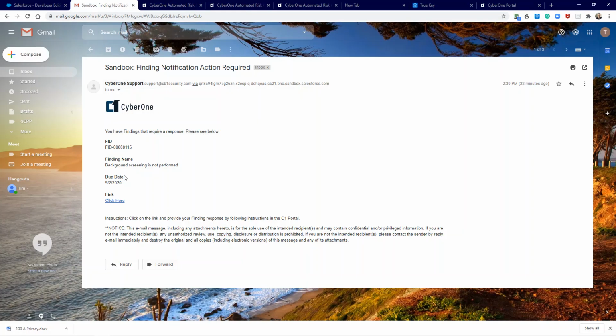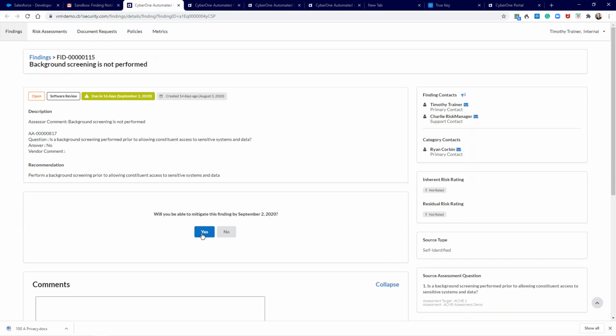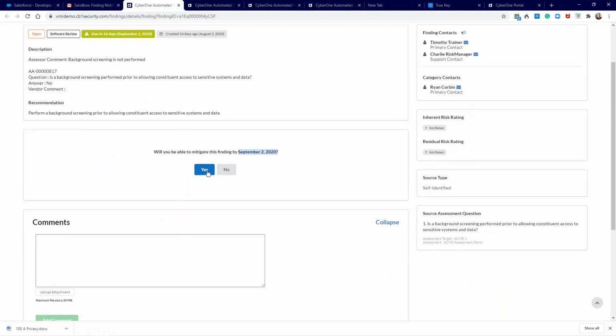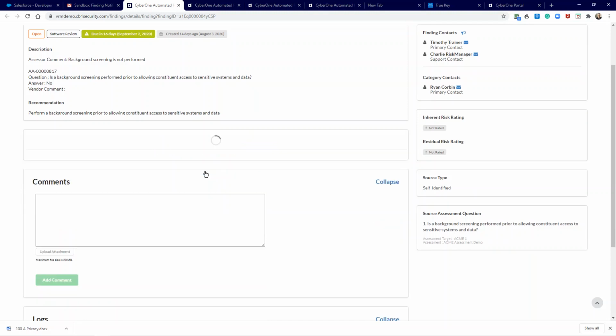And then last of all, if it's a finding, it will take them into a finding record, where they'll be asked if they can mitigate. We default mitigation to 30 days from the creation of the finding, but you can customize this to the date you want. They choose yes to create a risk mitigation plan. No will go into an exception request workflow.